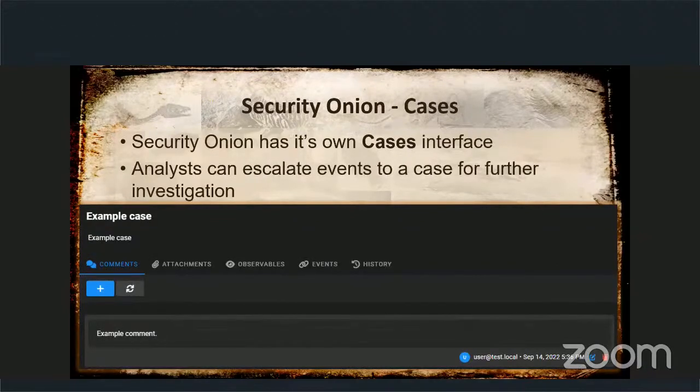Additionally, there is the capability to generate your own cases within Security Onion. So it's a great way to track activity if you're going through an investigation and then attaching different indicators or observables for follow-up later or for investigation now, right? It's a great way to do that.